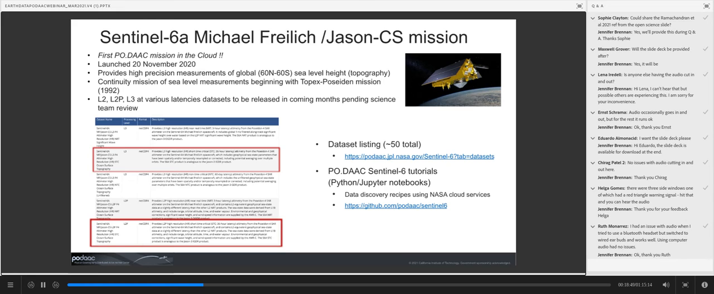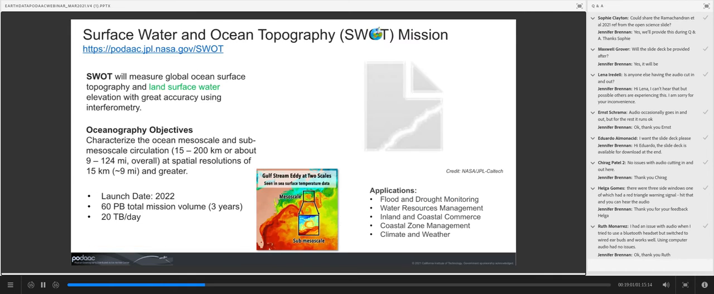Now we have a number of tutorials, or Jupyter notebooks, that we've written and that are available on our GitHub site. You see the URL right there. They're essentially data discovery recipes using some of these NASA cloud services that I'll describe in a little more detail a bit later.